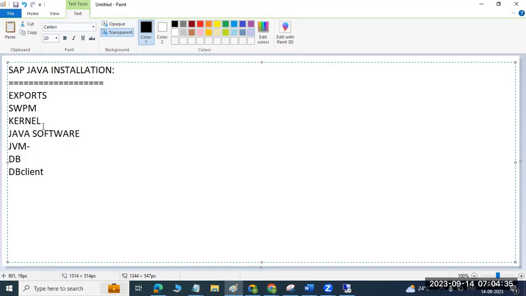Also the software components. Software components means the products you are going to use on top of your NetWeaver platform, on top of Java. For example, if you want to use the portal, the EP portal, or the Federated portal, or MSS, BSS, there are many products. Based on that, you use the respective software components.